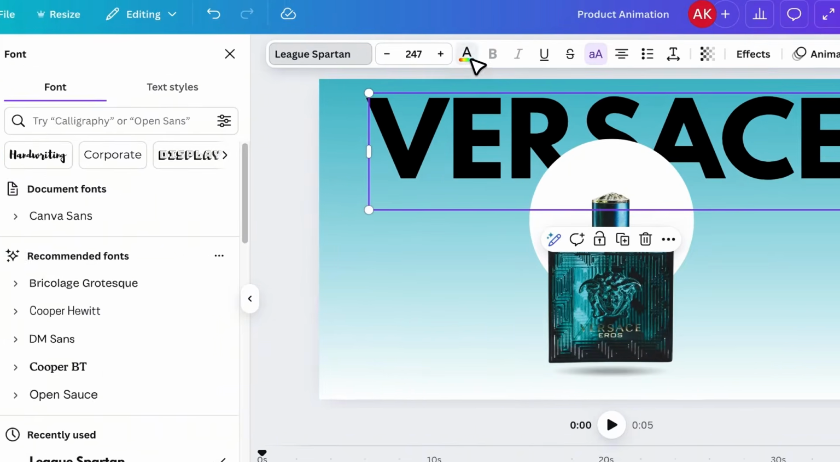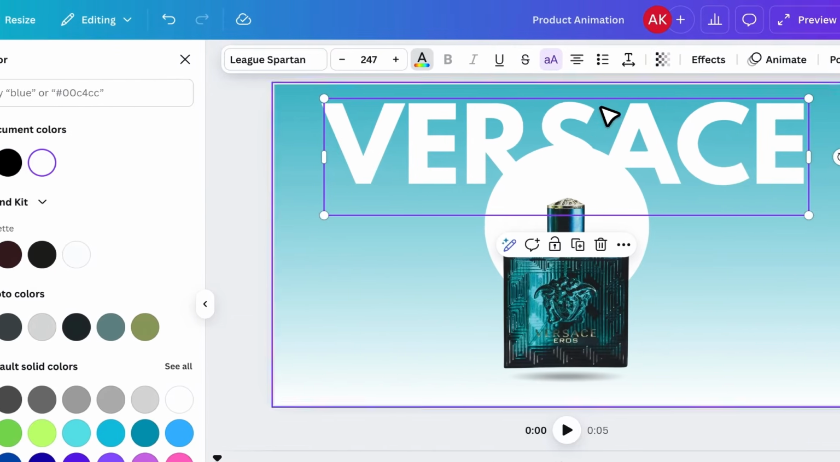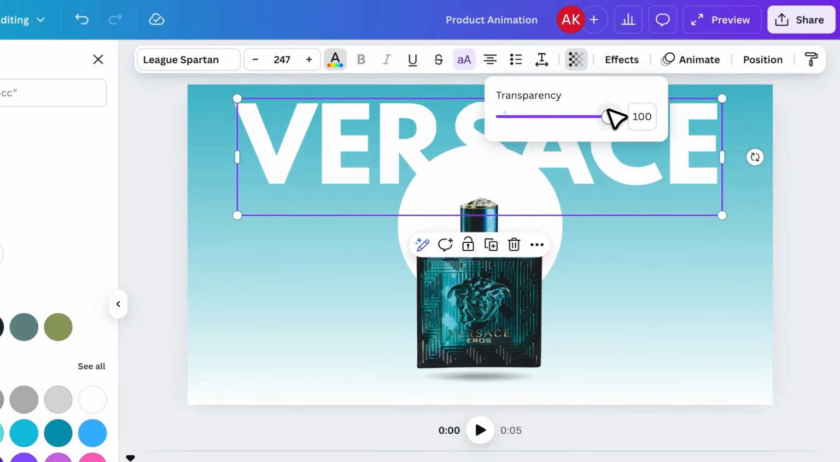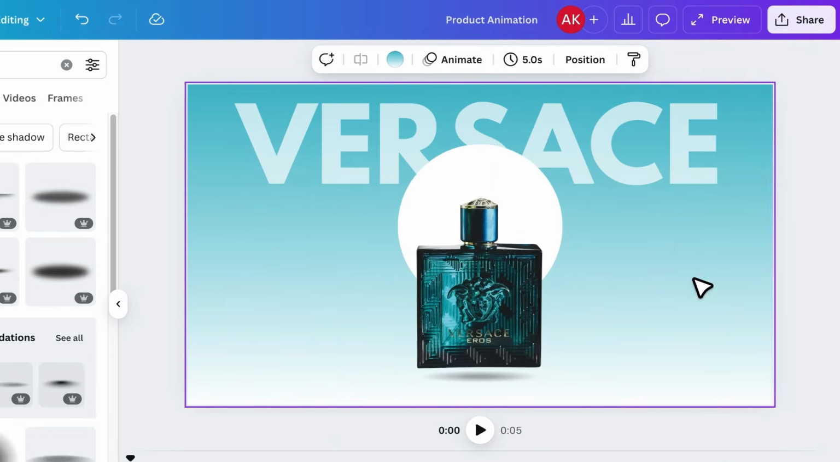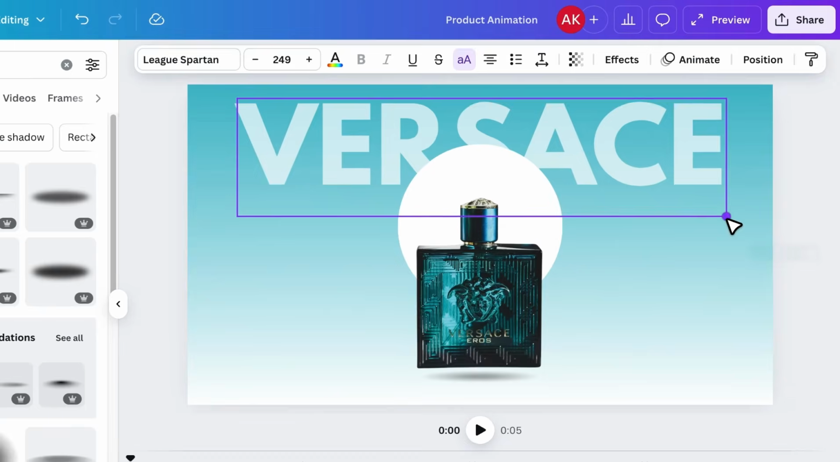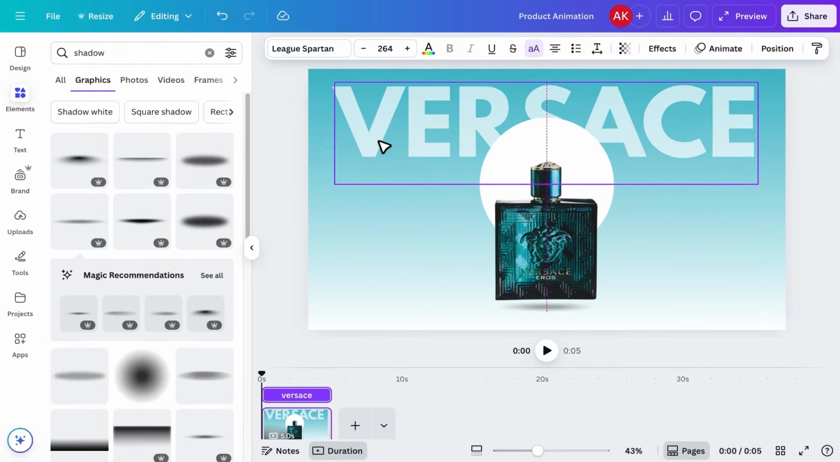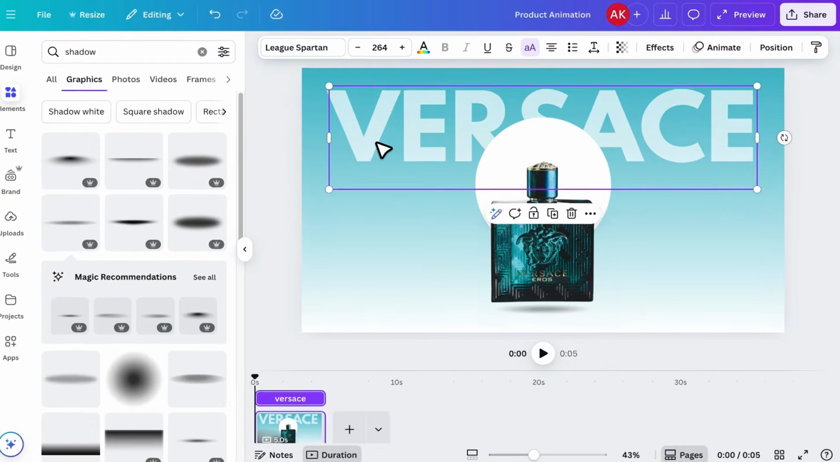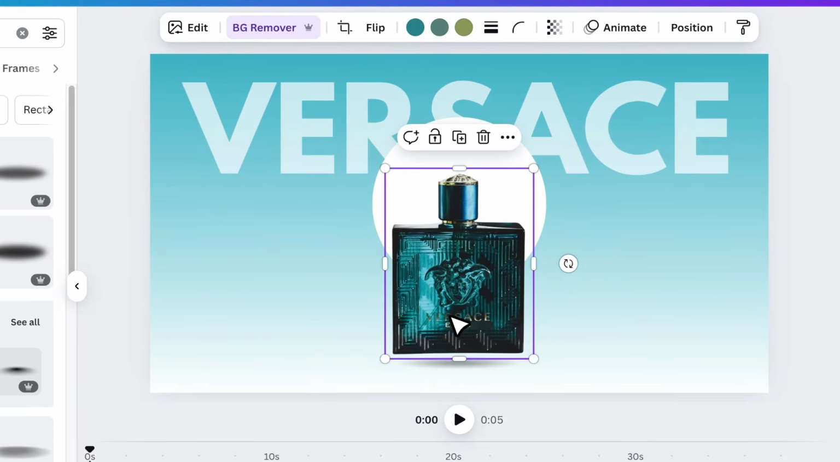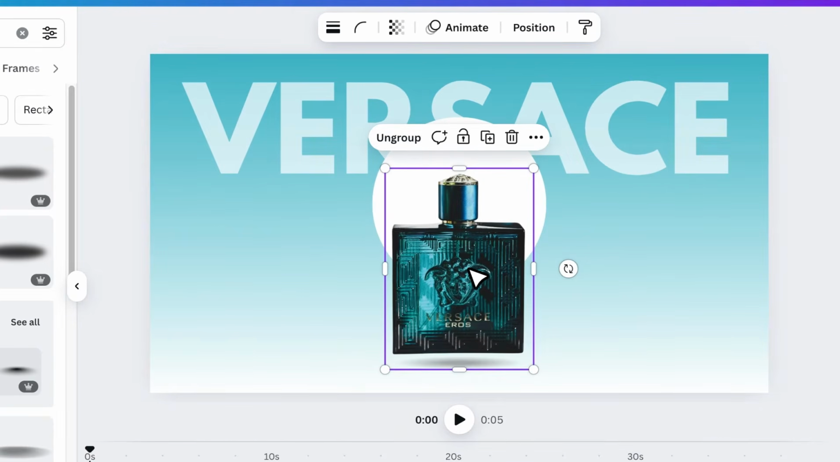Change the color to white, lower the transparency, make it slightly bigger, and move it down a bit for balance. Now, select the product and its shadow. Group them together and adjust their placement.